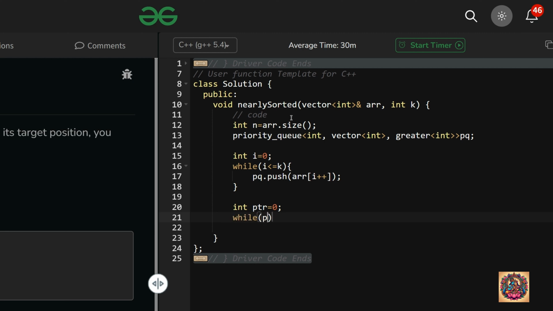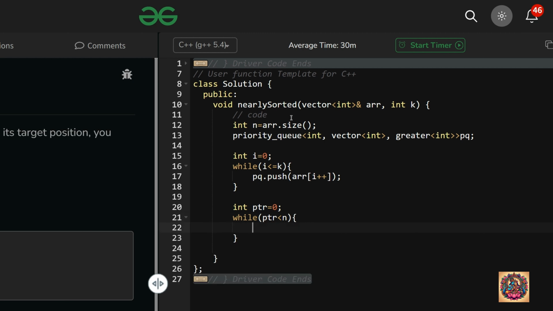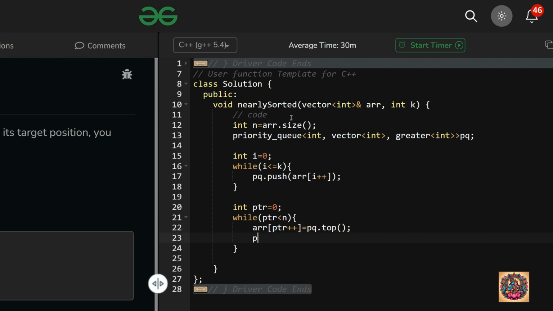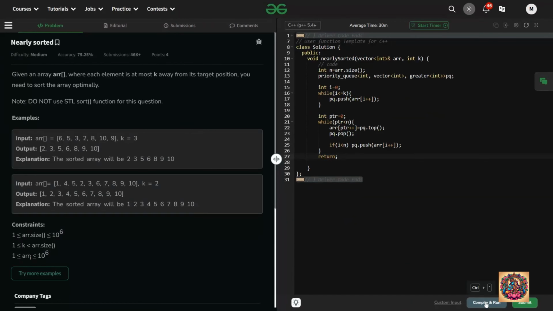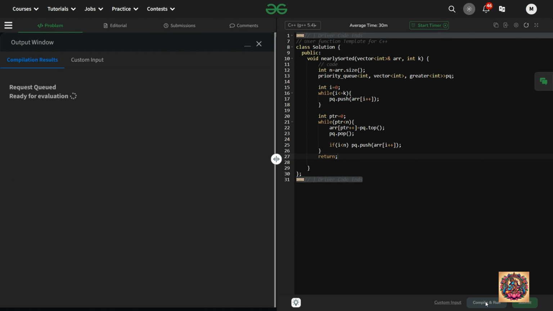While my ptr is less than my size, that is, the array is not completely reformed, I will first put the elements: array of ptr, post incremented, equals pq dot top. That is the top element. Since you have used the top element, pq dot pop. If there are additional elements present, that is, if i is less than n, then pq dot push array of i plus plus. After that you can simply return, because it is a void function. You just have to sort the array in place.